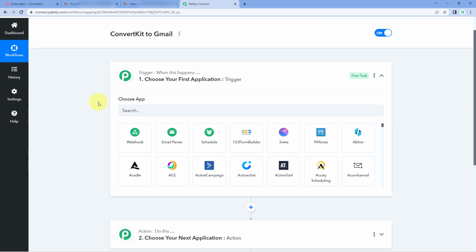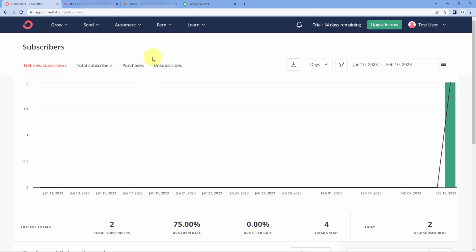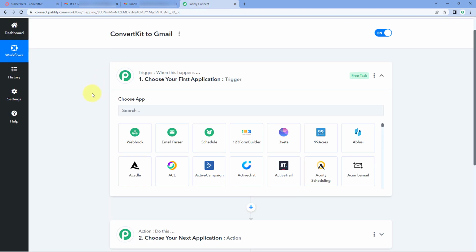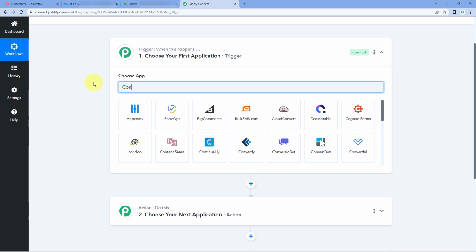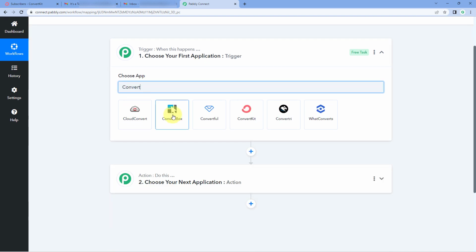So the idea here is, first we have to get the details or the data of users who are unsubscribing from our email list, our newsletters which we are sending using ConvertKit. And after getting the details of those users, using Gmail we are going to send them a last mail that they have been successfully unsubscribed and thank you for their support till now. Now here, guys, in the trigger window, in choose app, search for ConvertKit. Just select it.